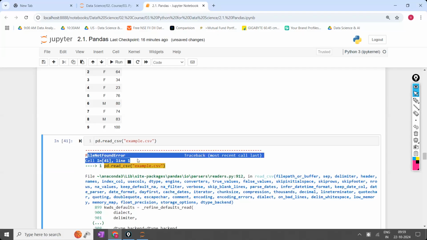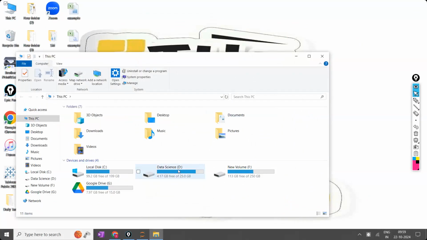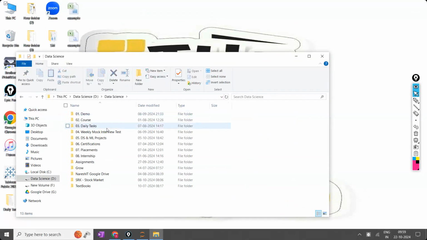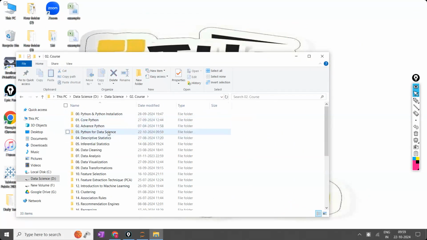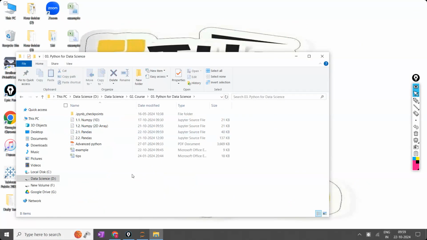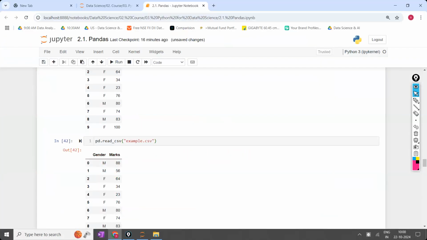Why is it saying the file is not available? Because it is checking in the working directory. In my working directory, the file is not there. If I open my working directory, where my Jupyter notebook is located, example.csv is not there. That is the reason it is throwing the file not found error. Now if I bring this one into here, in my working directory the file is available. Yes, the file is available. Simply it is going to execute now.